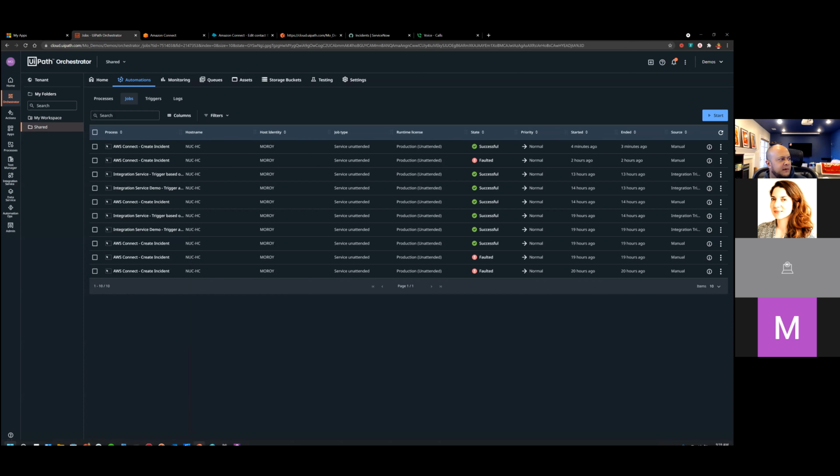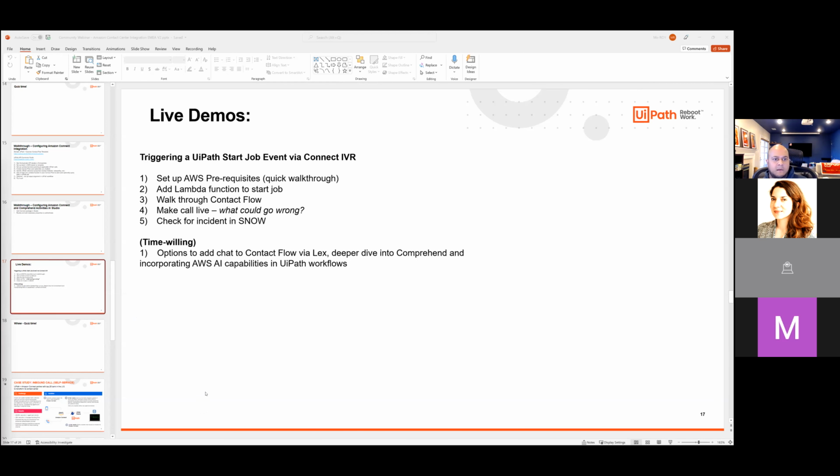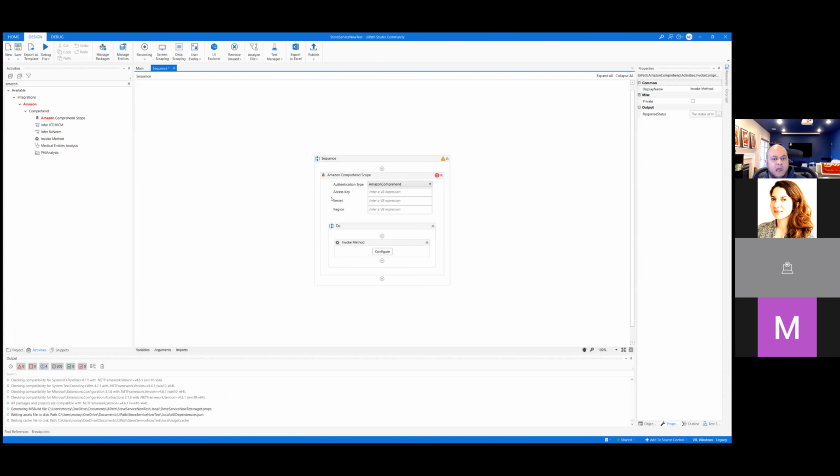And let's see what else we have. Give me one sec. So I think we actually, let me pull up UiPath Studio real quick, and I'll show a couple more things very briefly. And then I think we have one more quiz. So we showed a lot from the Amazon side. I'm going to show a couple things from the UiPath side really quickly.